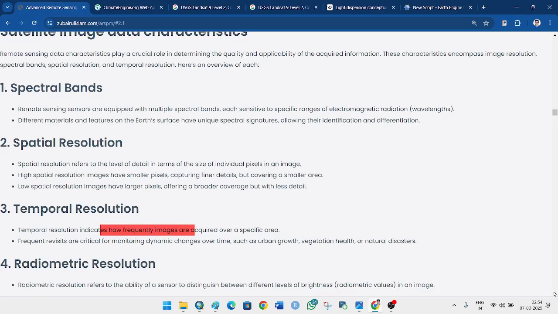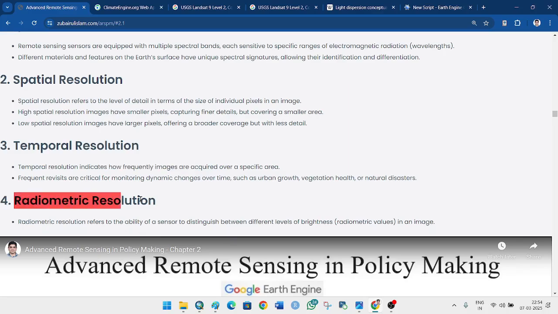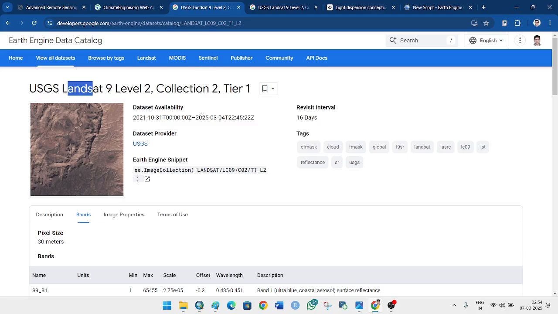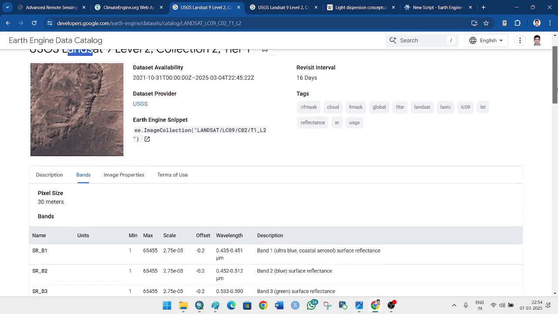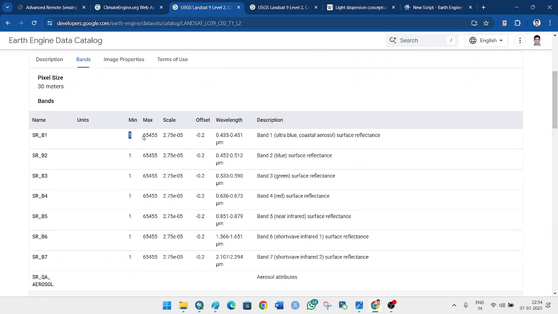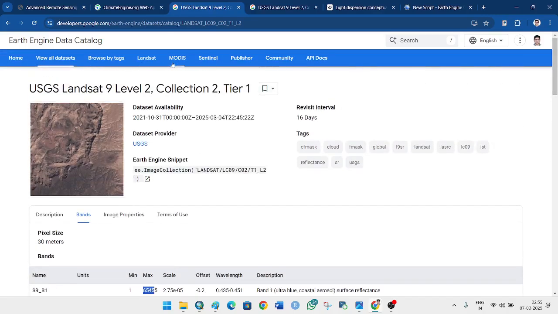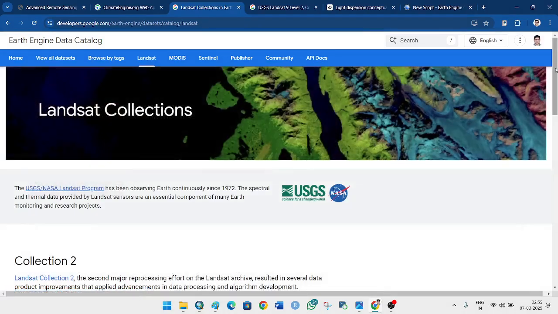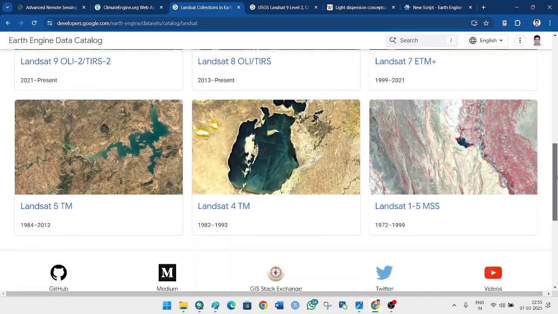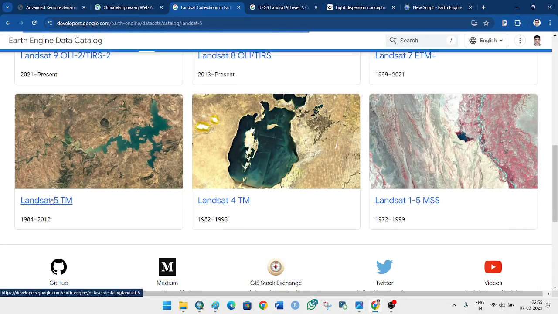And now the last is radiometric resolution. Radiometric resolution is, I mean, the values here, minimum and maximum values. So if it is 16-bit, it means you multiply 2 times 2 times 2, 16 times. So minimum and maximum value will be there. If it is 8-bit, because earlier you see here Landsat 5, Landsat 5 is 8-bit data.